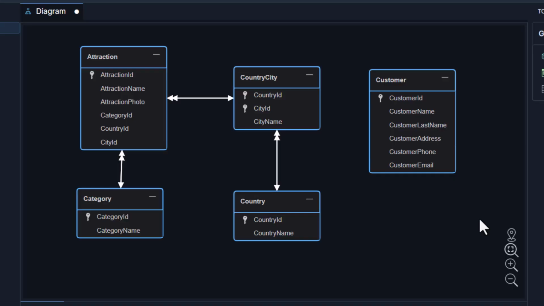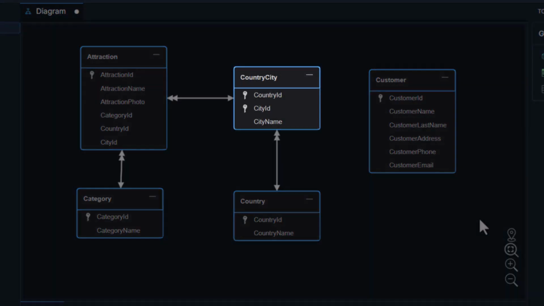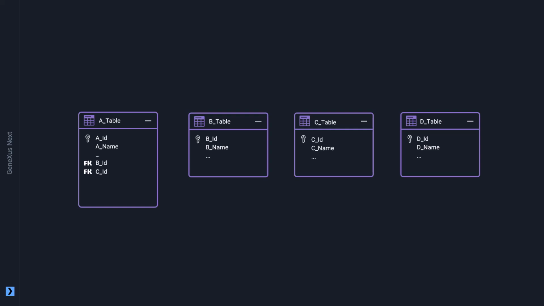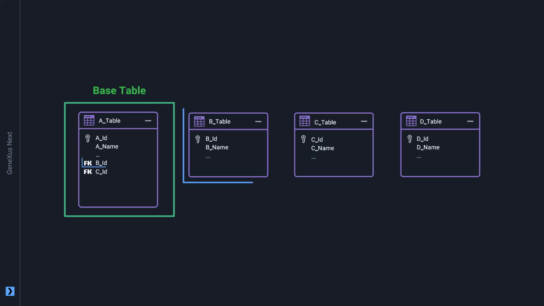A base table is any table in the database in which we are positioned at a given time. For example, to display its data, modify it or delete it. It could be any of them, depending on what we are doing. The extended table is a concept that GeneXus uses to simplify the task of knowing which tables we have access to when we are positioned on a certain base table. It includes all the attributes of the base table, plus the attributes of the tables related through foreign keys.